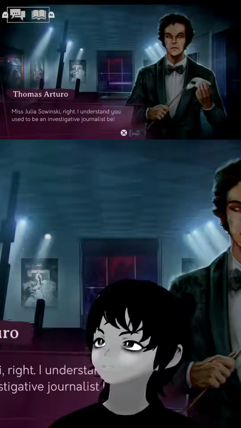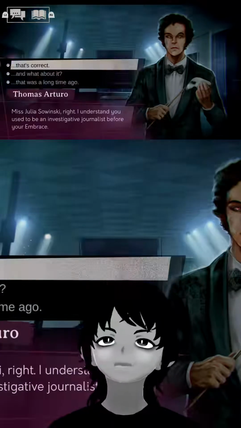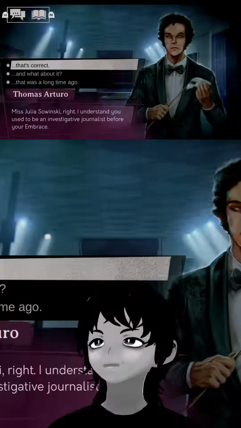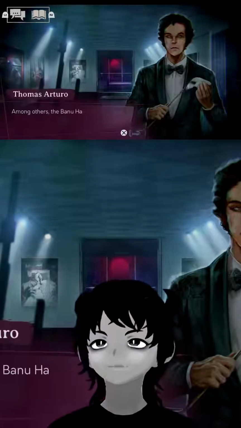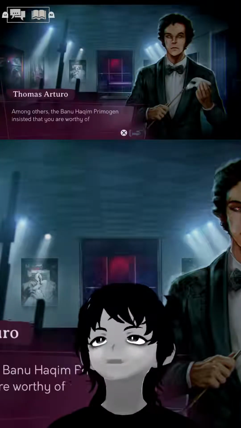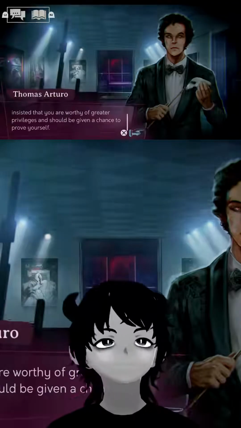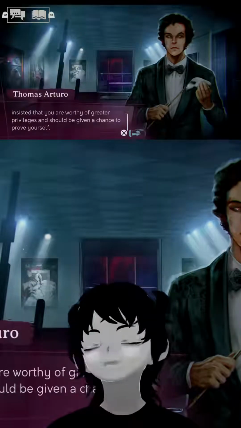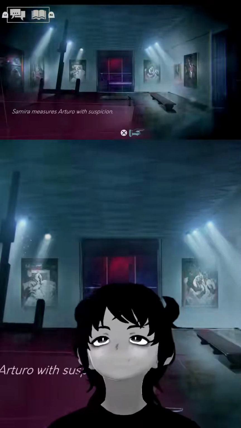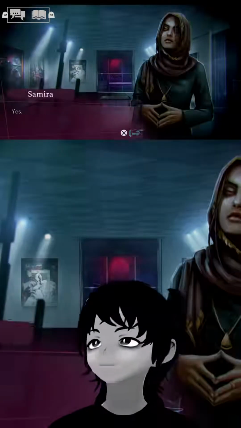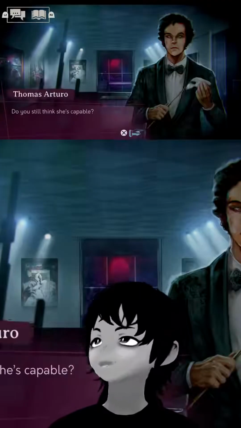I understand you used to be an investigative journalist before your embrace. That's correct. Among others, the Ban Hakim Primogene insisted that you are worthy of greater privileges and should be given a chance to prove yourself. Samira measures Artura with suspicion. Yes. Do you still think she's capable?